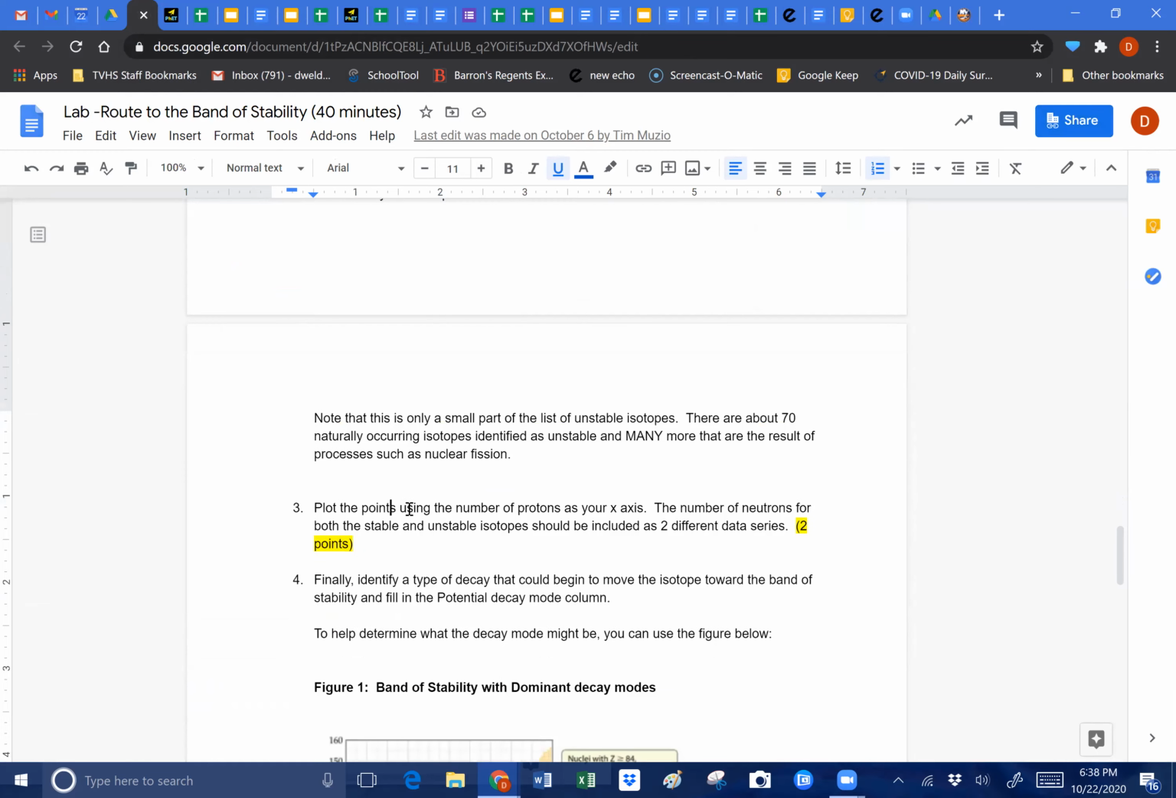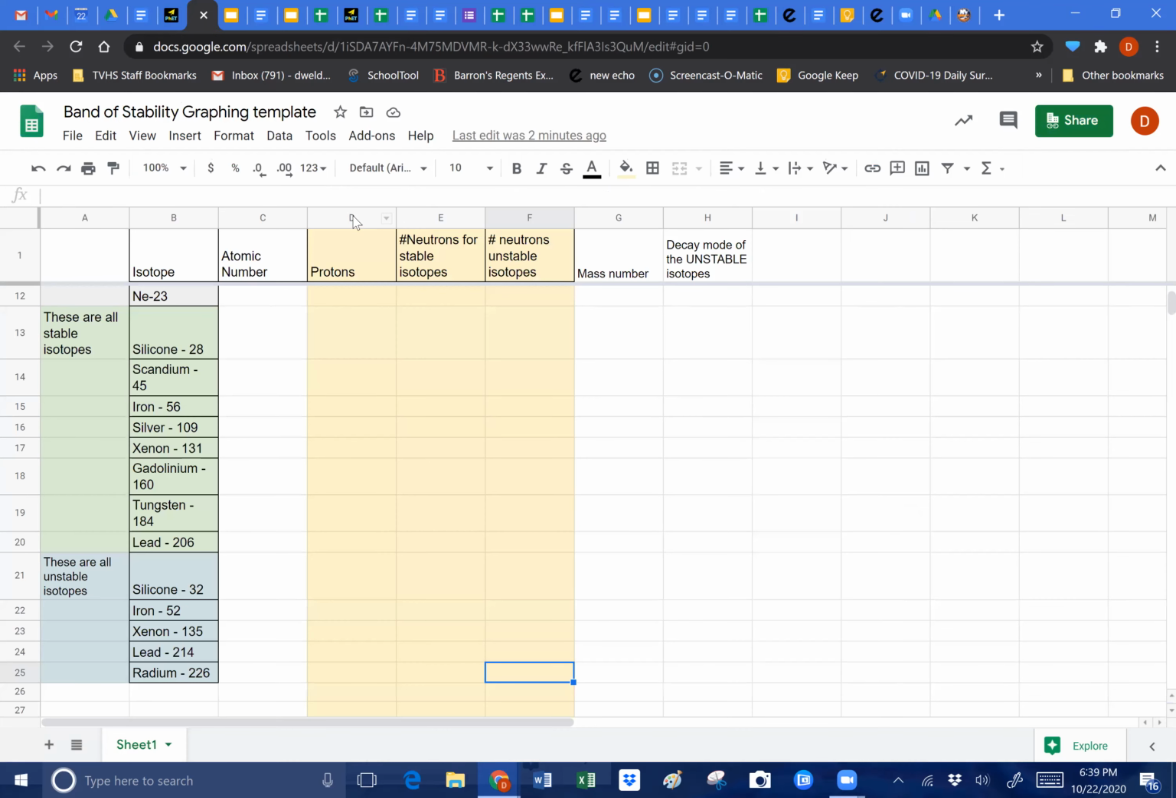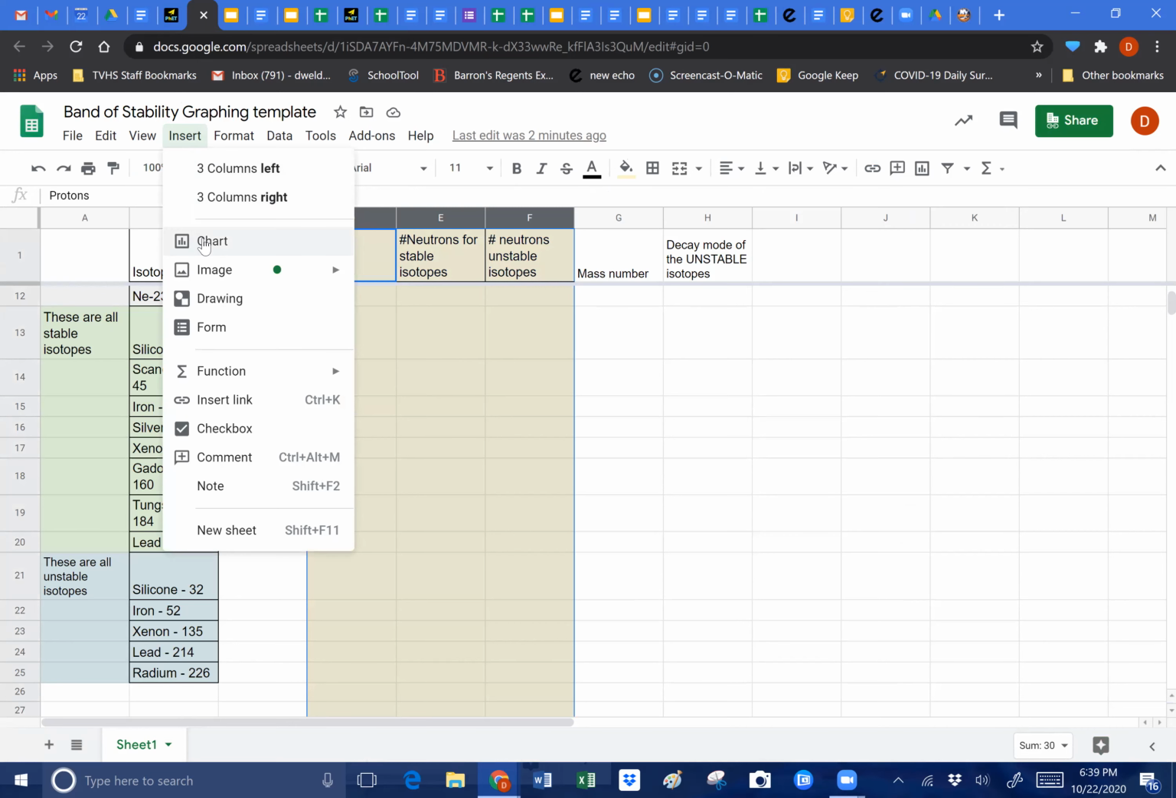Yeah, plot the points using the number of protons on the X and the neutrons on the Y for the two different data sets. That means the stable and the unstable isotopes. Well, to do that, all you have to do is highlight these three columns, the yellow columns, insert chart.